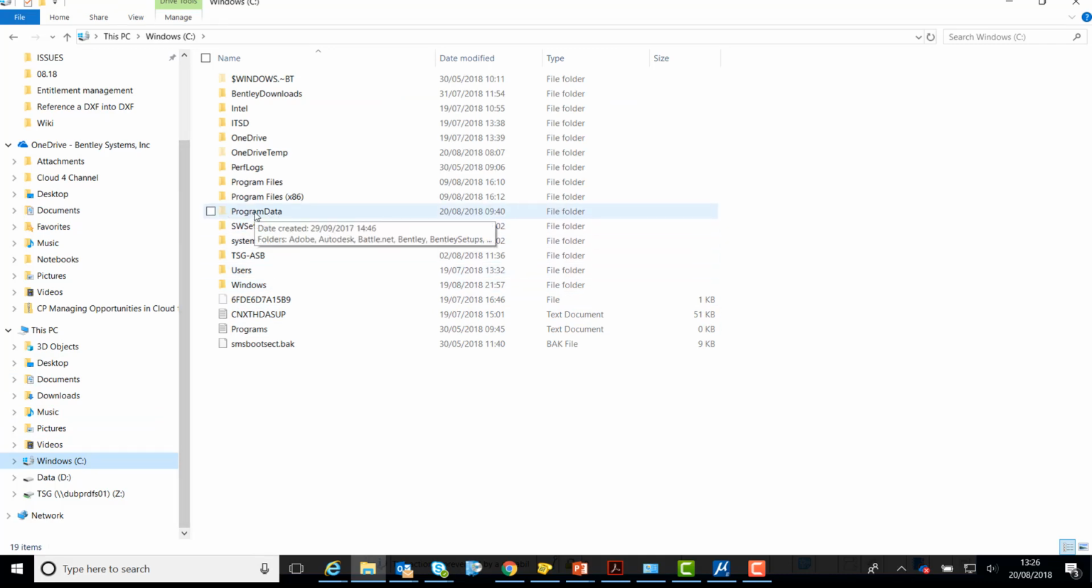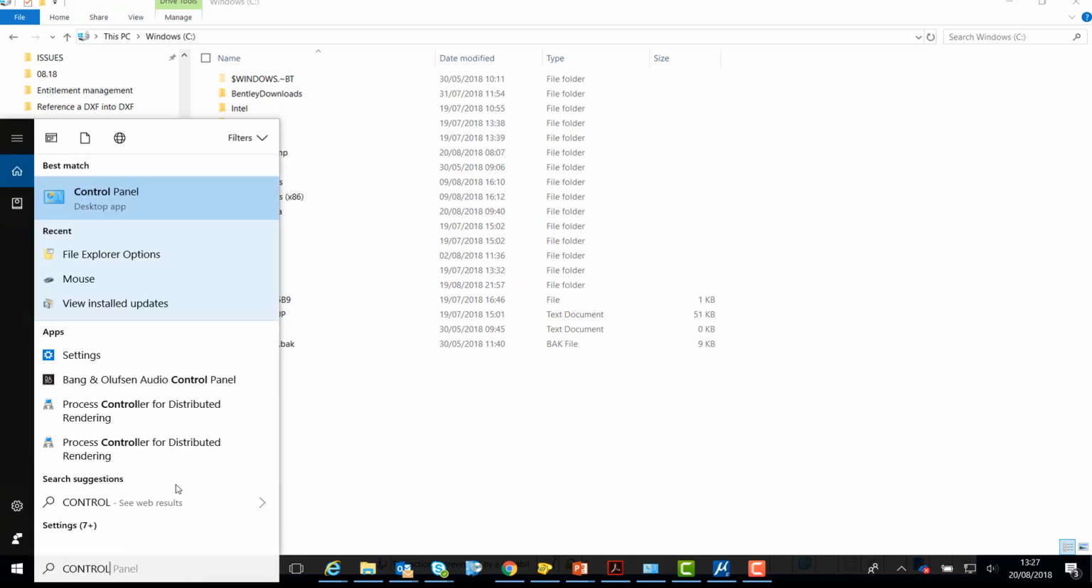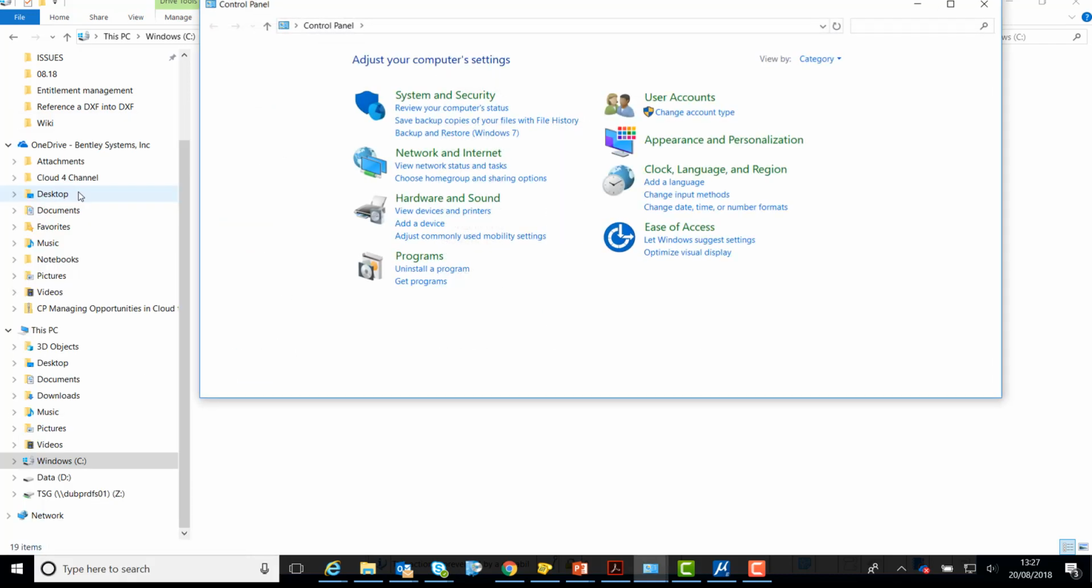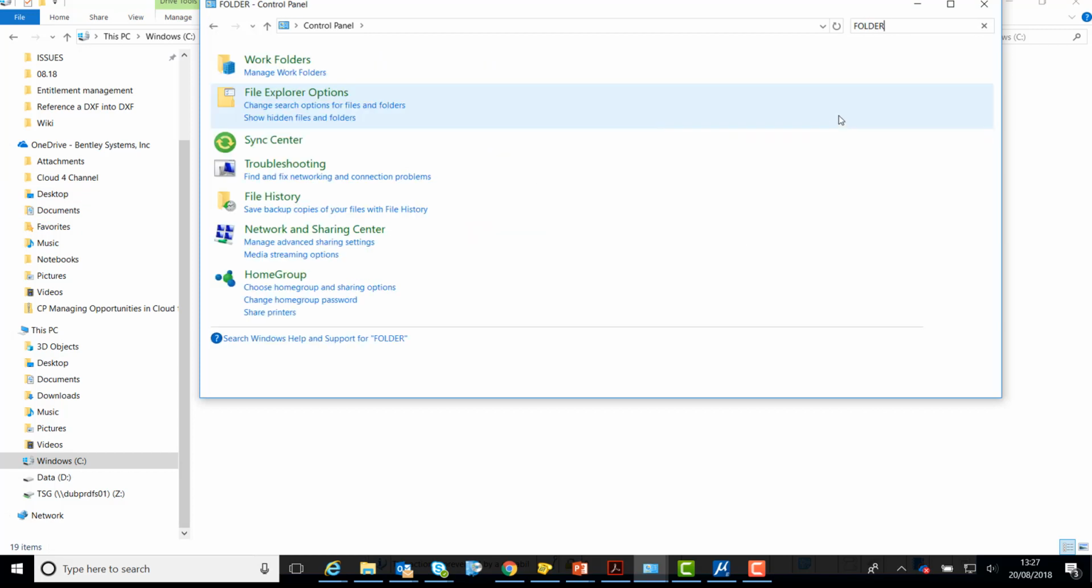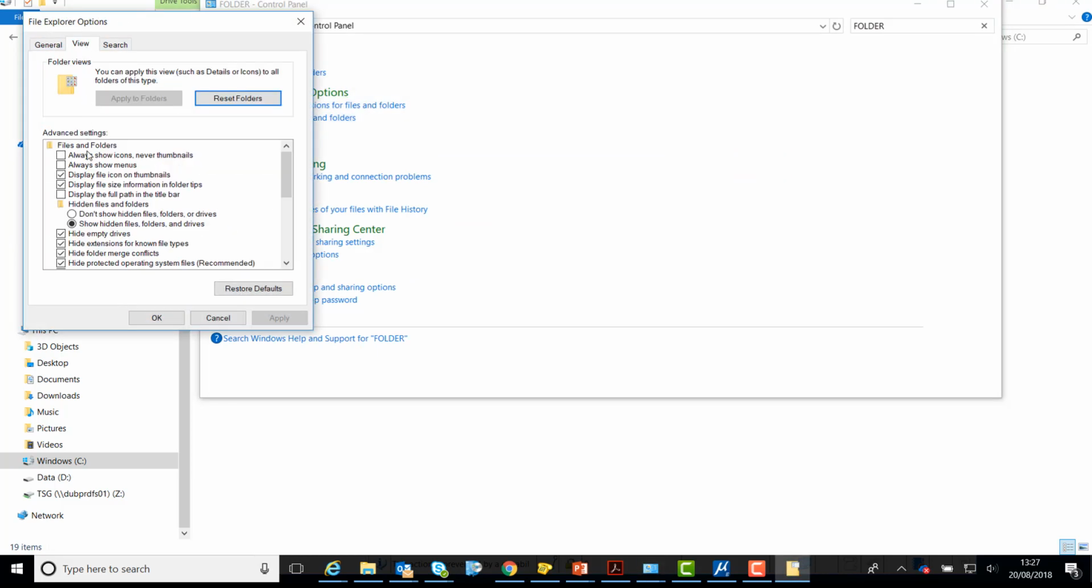Note that this folder might not be visible in your system, so in this case you can make it visible. You can do this by going to Control Panel, search for Folder Explorer Options, View, and enable Show Hidden Files and Folders.